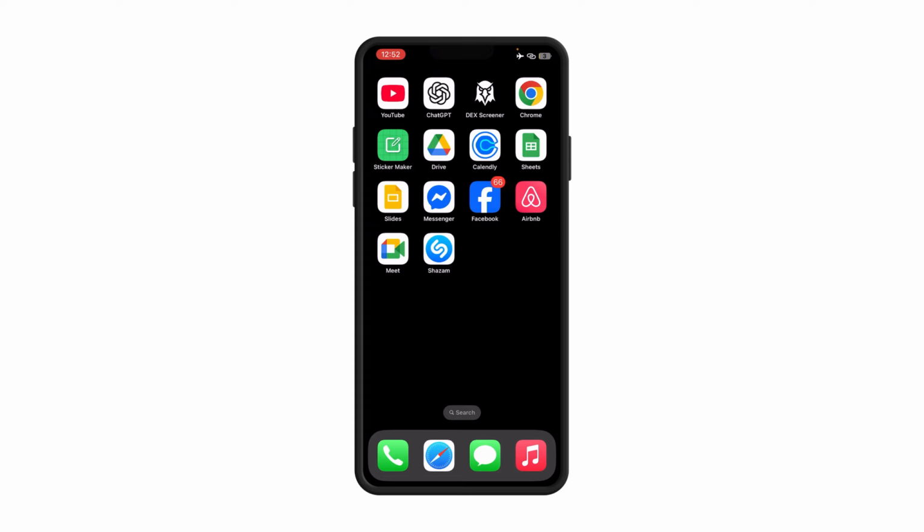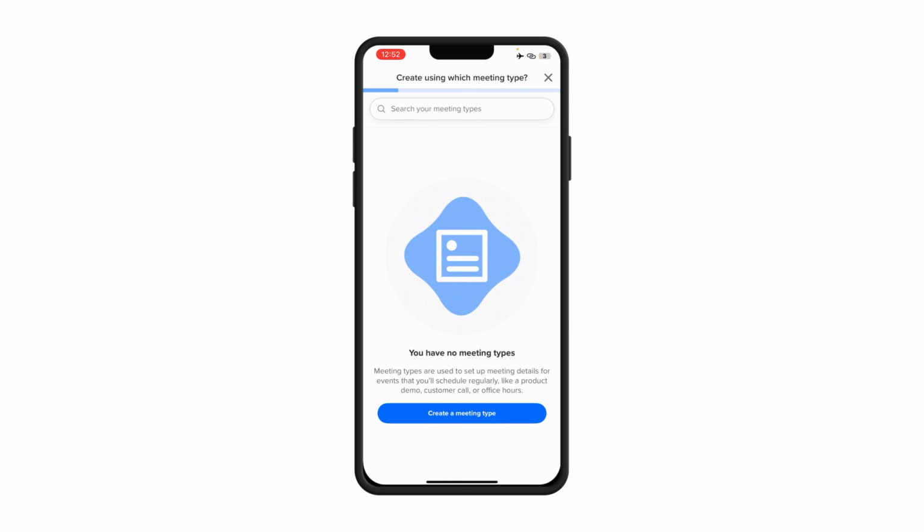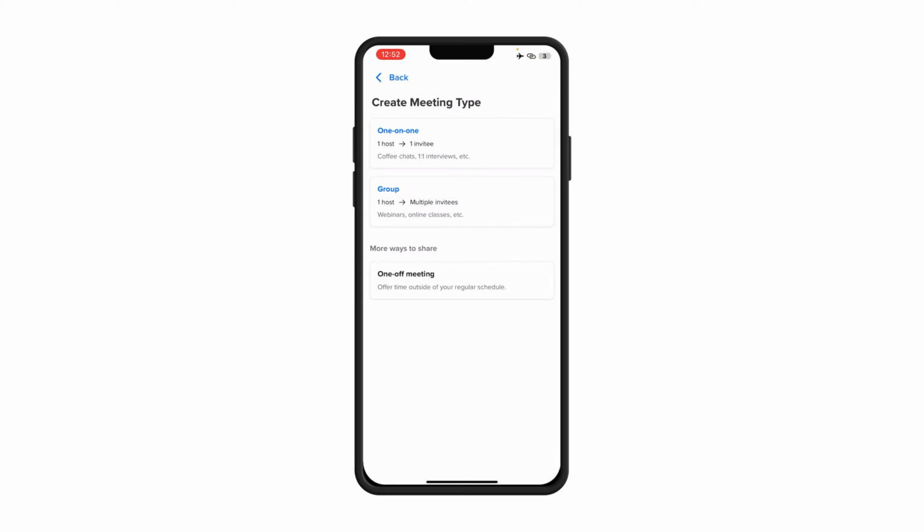So open up your Calendly, click on this plus. You're going to be able to see book a meeting. So click on it. If you'd love to schedule a meeting with someone, click on this create meeting type. Okay, yeah, so you can see this is the meeting type.